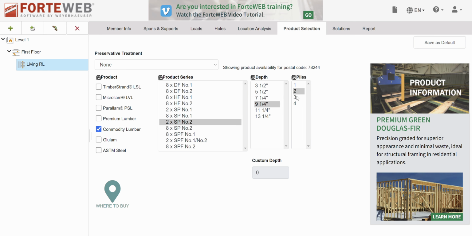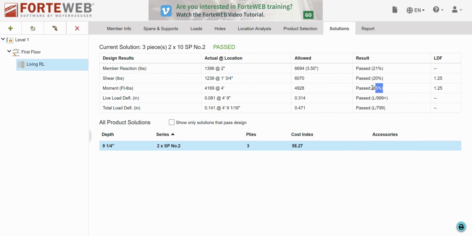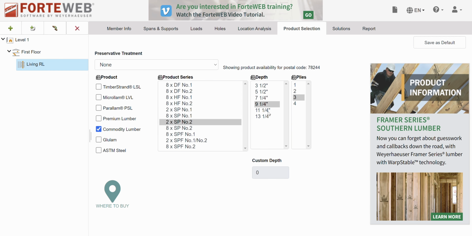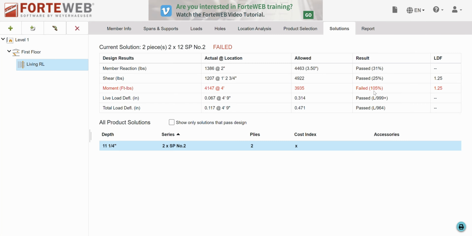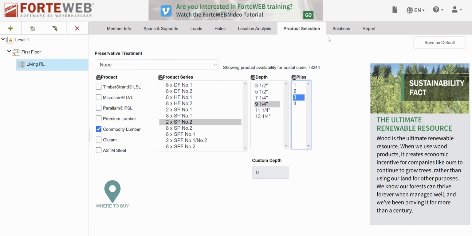Either I'm going to add another one and say 3 of them, and that works. I am now at 85% capacity. I still have plenty of stiffness. I have no stiffness problems. So 85% capacity, good to go. Or if I'd rather only install 2 boards, I'm going to go up to a 2x12 size, try 2 of them, and I still fail. So in this case, it's probably most economical to do 3 2x10s.